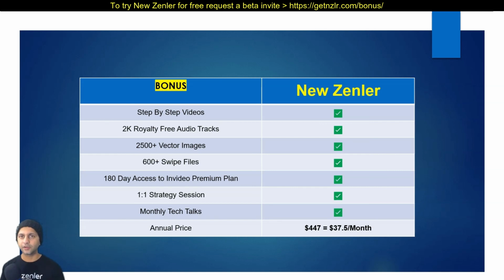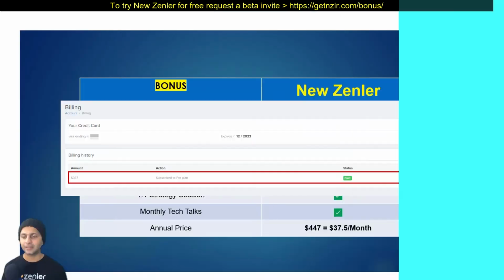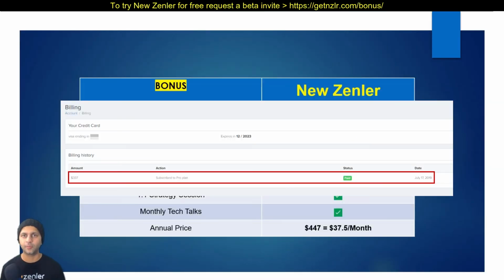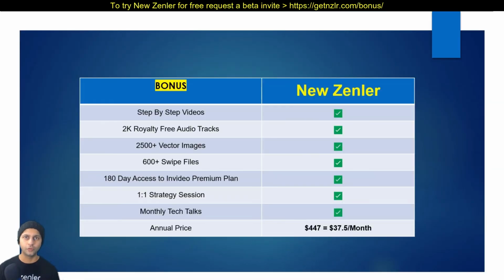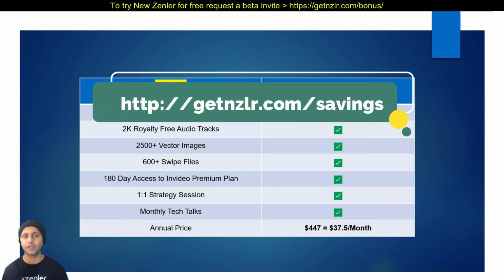If you are considering New Zenler, I wanted to put your mind at ease and tell you that I have already put in the money. This isn't a scam. This isn't a low quality product. This replaces a lot of tools, and I have a savings calculator on my website. So if you go to getnzlr.com, you can take the savings quiz and see how much money you would be saving. But you do the math.